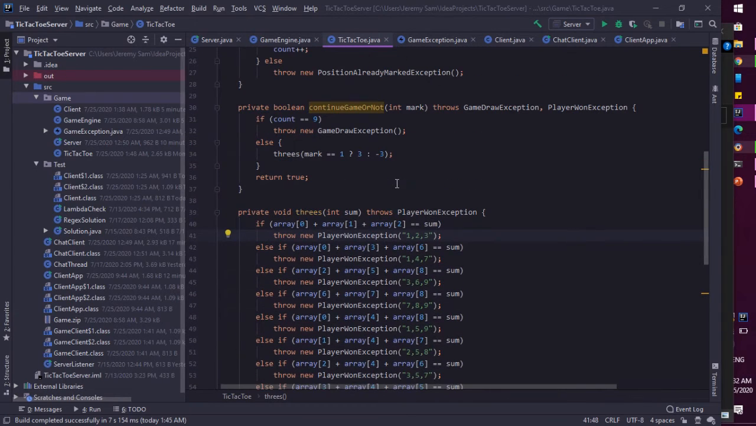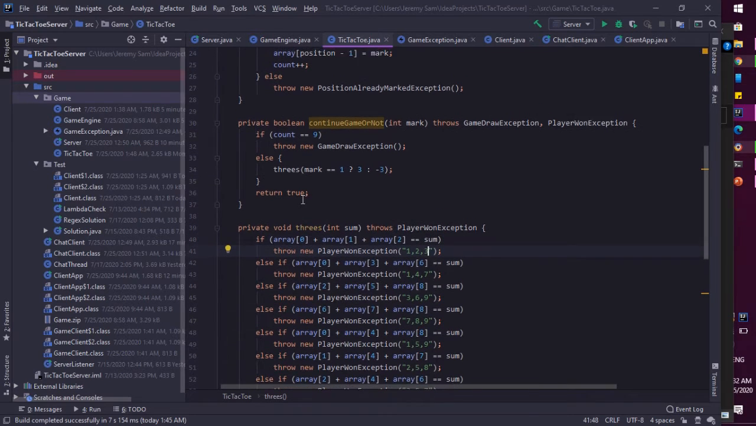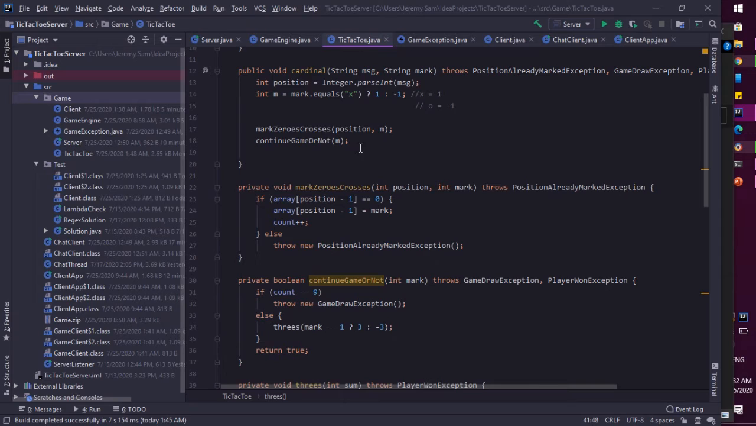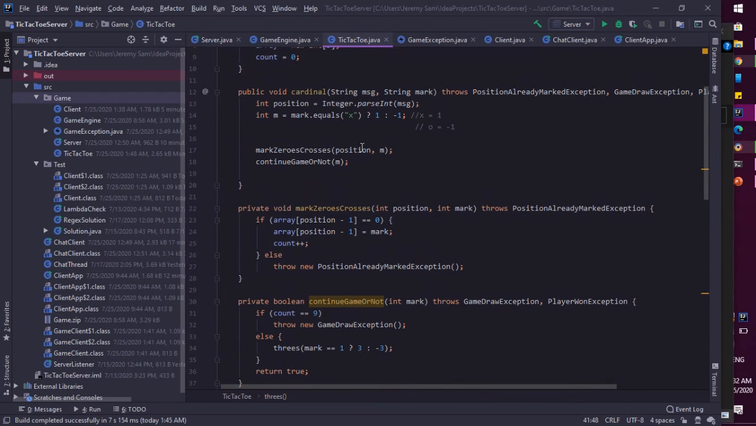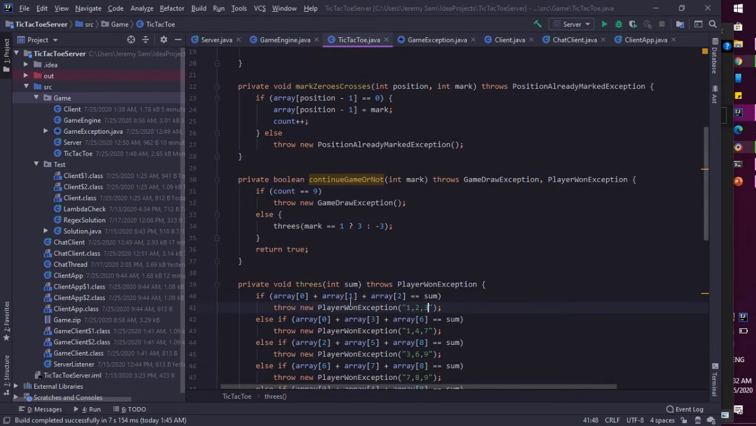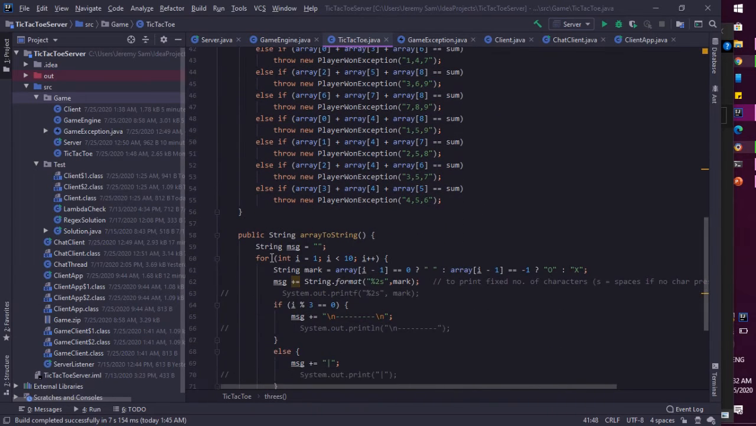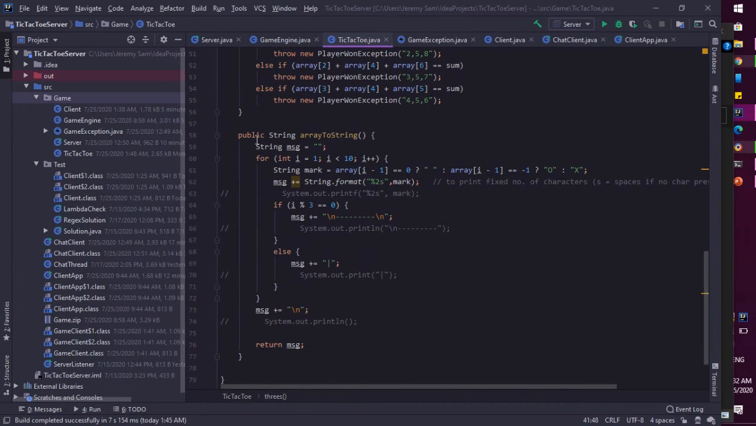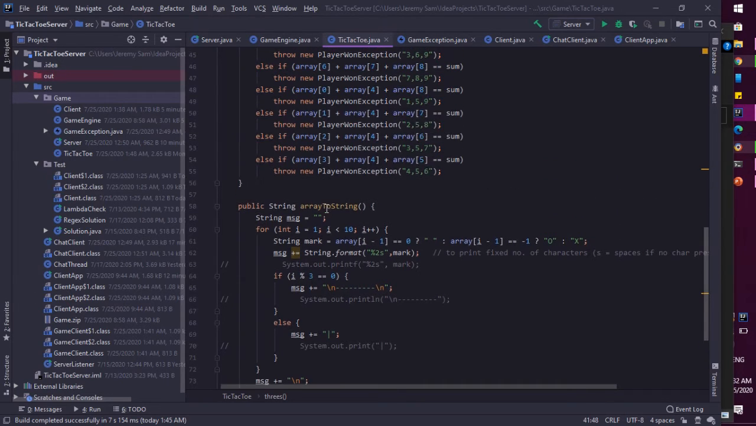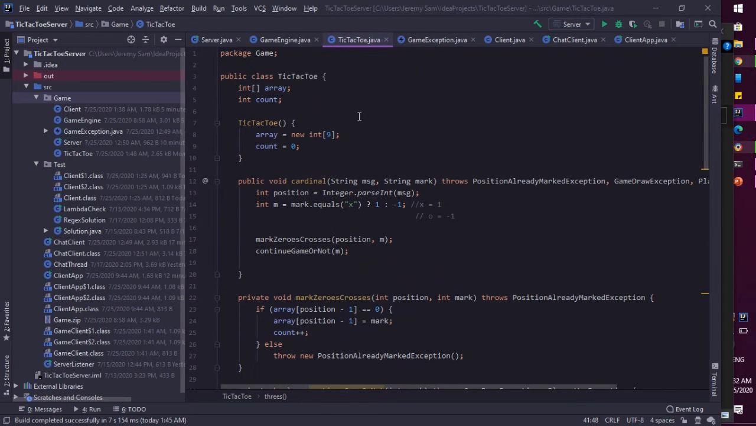Okay, so that's how the client will be checking if there is a three or not. If nothing is happening, it will return simply true, which has no meaning here right now, and go back to the game engine function. And the last function in this tic-tac-toe program is this array to string. This is simply converting the array to a readable string format, just simple to print it in a readable format. That's all about the tic-tac-toe class.